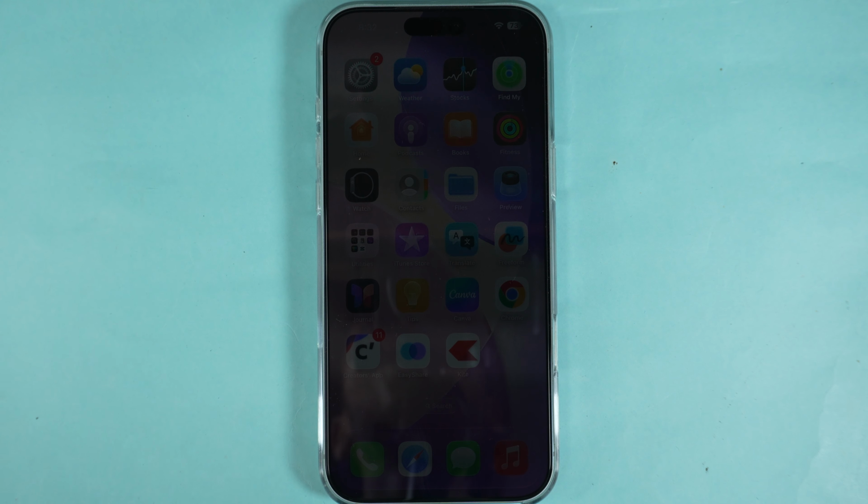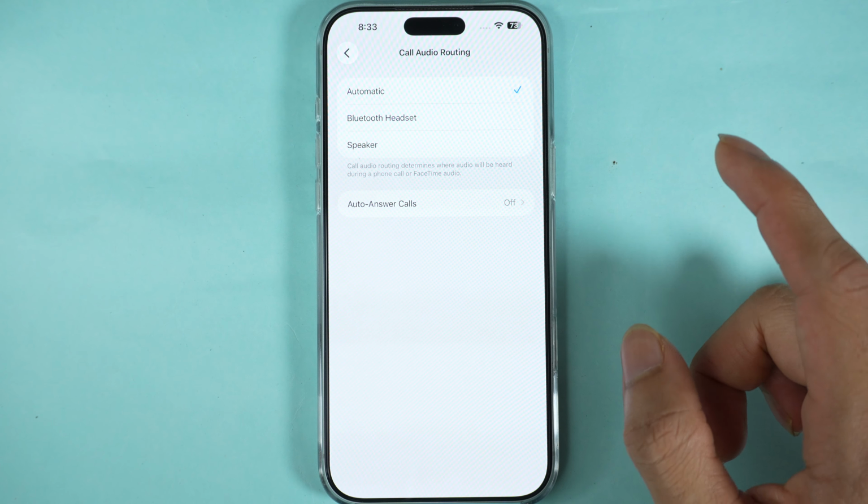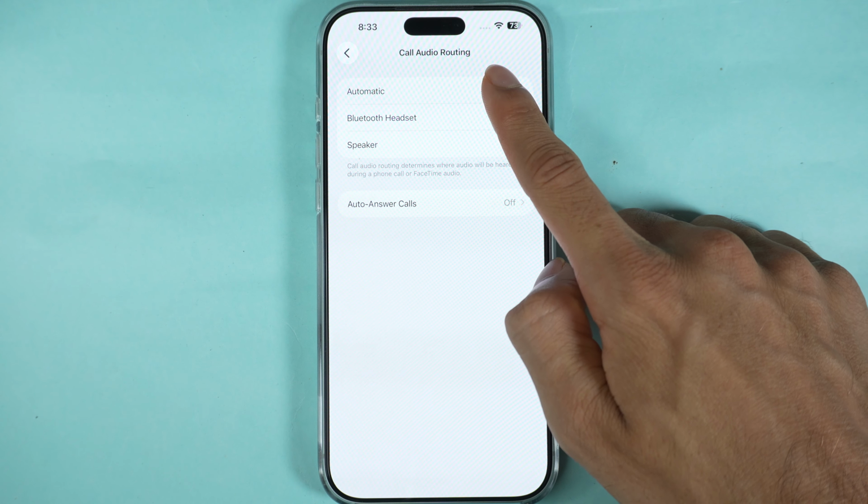Now you can find more options in Accessibility. Scroll down and find the Touch option, and click on Touch. Then scroll down and you can see Call Audio Routing. Click on Call Audio Routing and remember this setting: you have to select Always Automatic. So select Automatic.